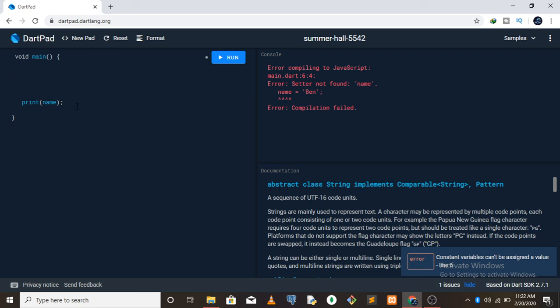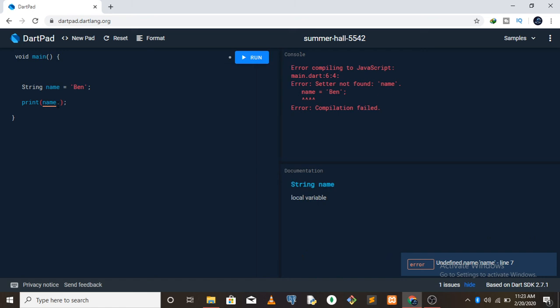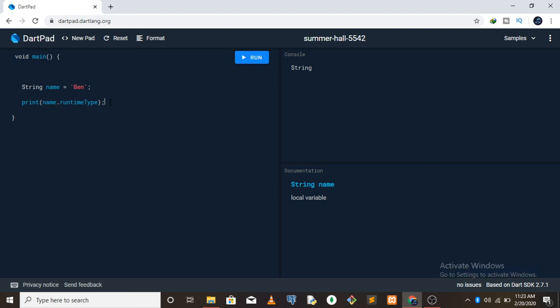And I want to show you something. When you want to get the data type of a variable, for example, string name equals Ben, you can use name dot runtimeType. It's going to give you the data type of that variable, and the answer is going to be a string. So that's when you use runtimeType.